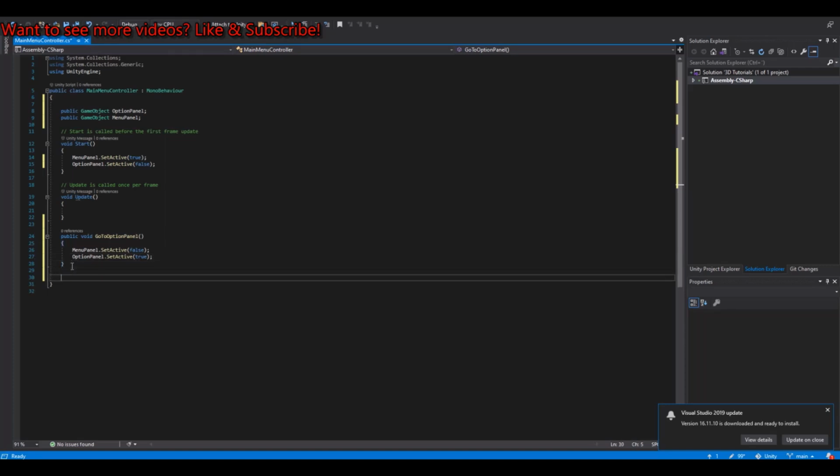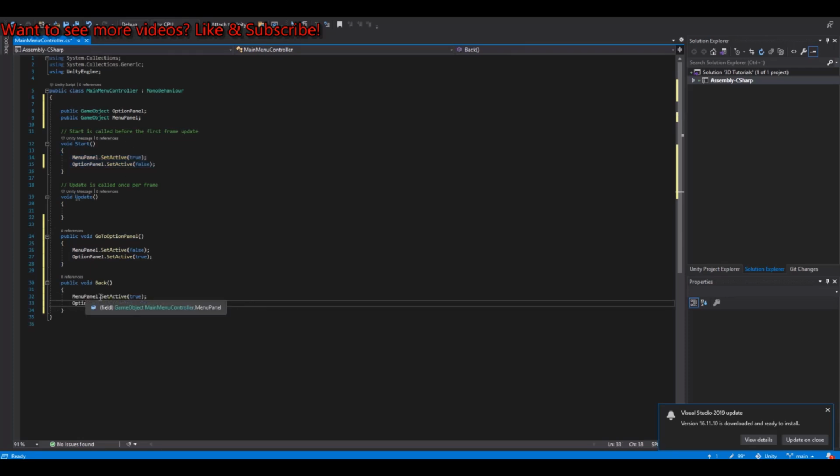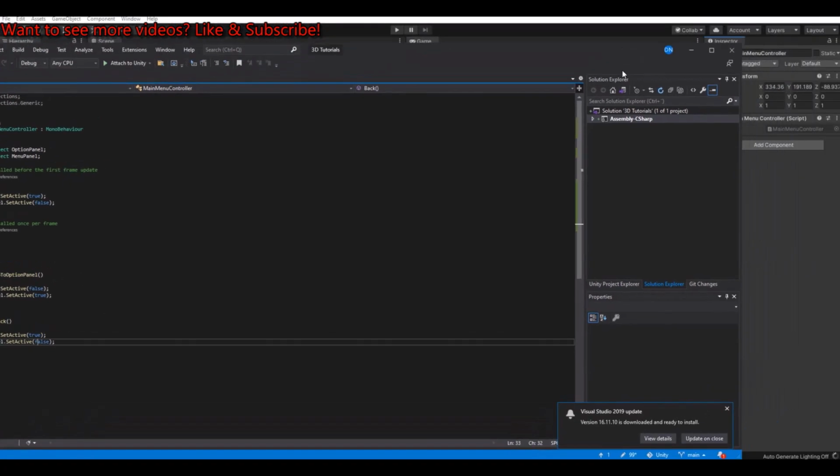Now let's make another one called public void Back. And we can simply just copy the one up here in the Start function and put it down here. Now the main menu will be true and the option panel will be set false. Let's save this and head back to Unity.